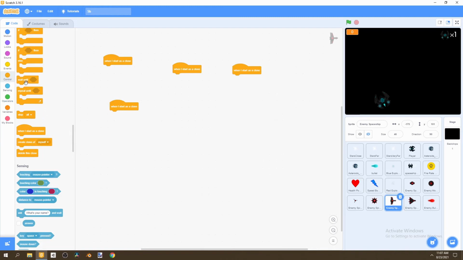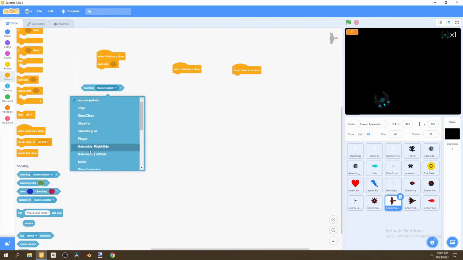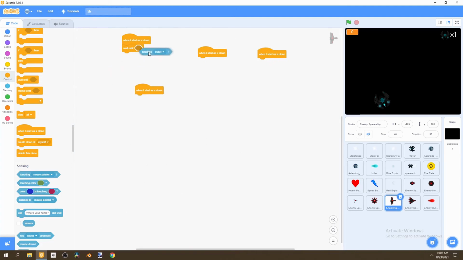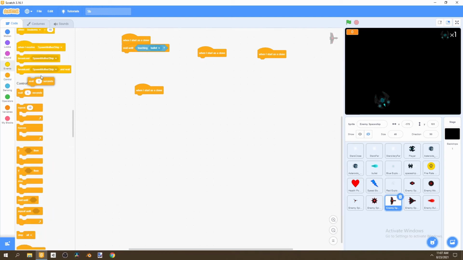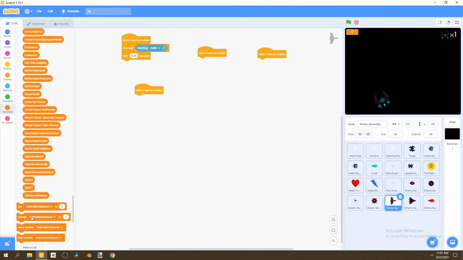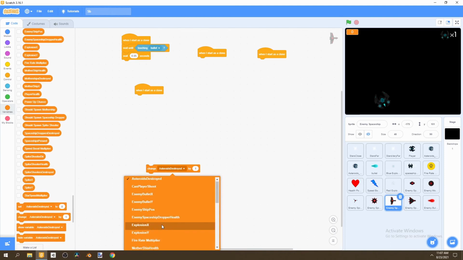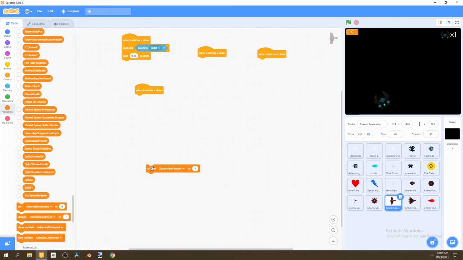And you can go to the wait until block and select a touching block, and then say if we're touching bullet. So once the enemy spaceship starts as a clone, we want to wait until we're touched by a bullet, and then we would wait 0.05 seconds, and after we've been touched by the bullet, we would want to change a variable. We'd want to change the enemy spaceship's present. Here it is. And then we'd want to change it by -1.